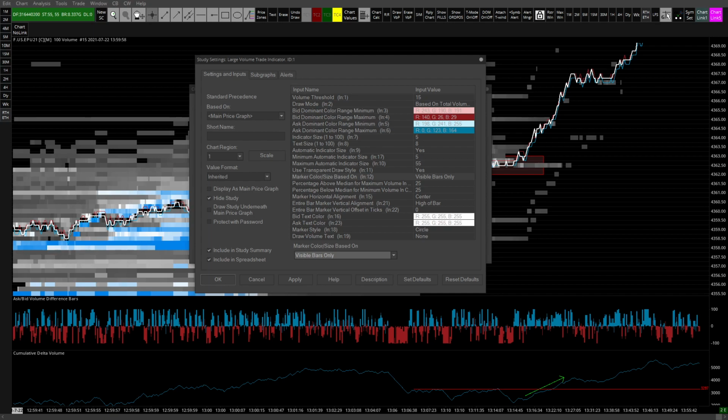So you could see here again, this chart is based on volume, so it's going to move faster the lower this is set to, right? So 100 volume, this can go by pretty quick. You just have to play with it and see in real time. But again, 100 volume to me is still nice even for RTH. Okay. So percentage above medium for maximum volume in chart, just leave this at 25. The marker horizontal alignment, we do center.